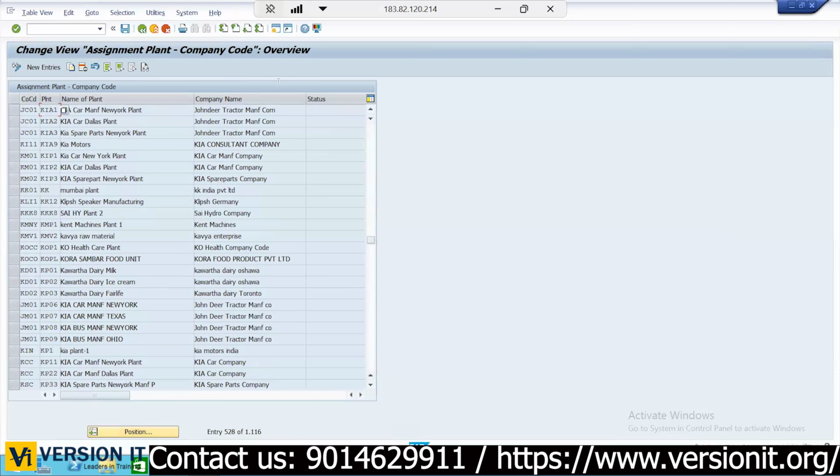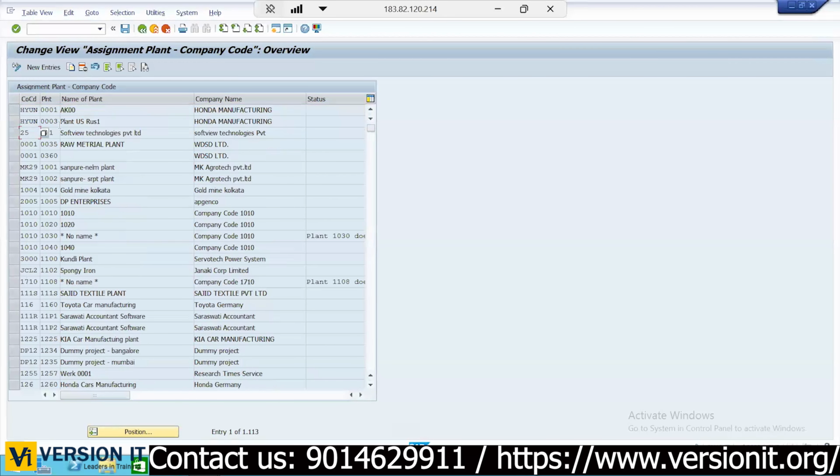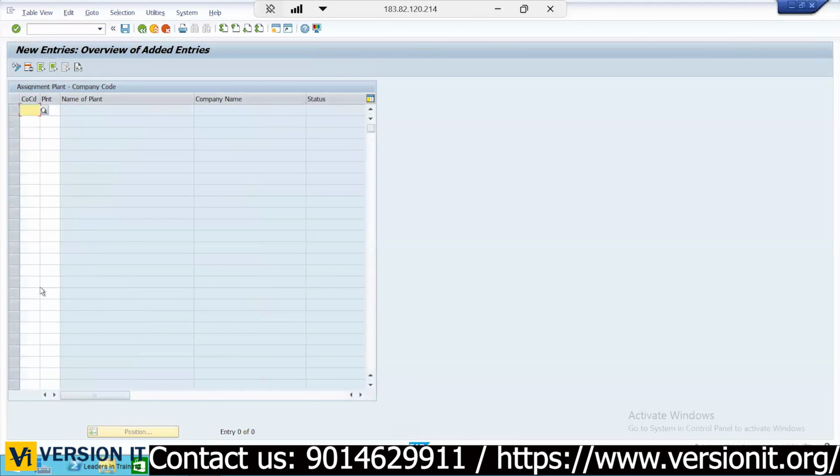But this is incorrect, right? Whatever this assignment is, it is incorrect. Our plants have other company codes, which are the Kia company codes. But these were copied because we created these plants by copying from another plant. So I am deleting that. First we need to delete it, then save it. After saving only, the system will allow you to create. Now go to new entries.